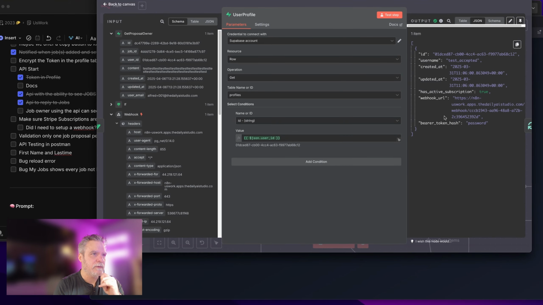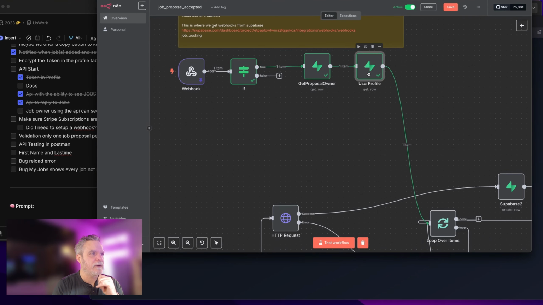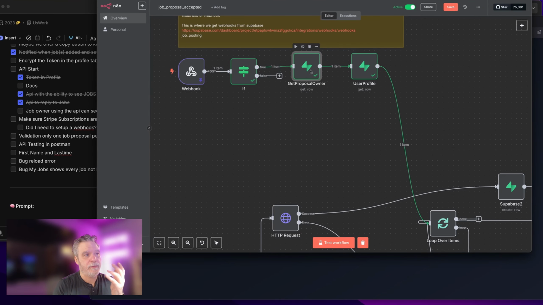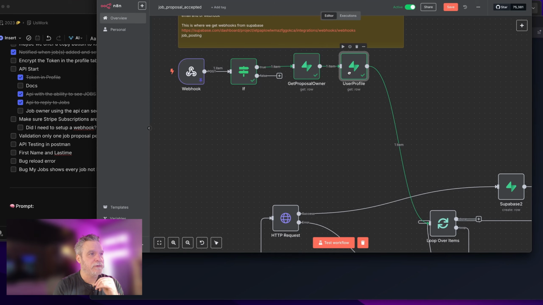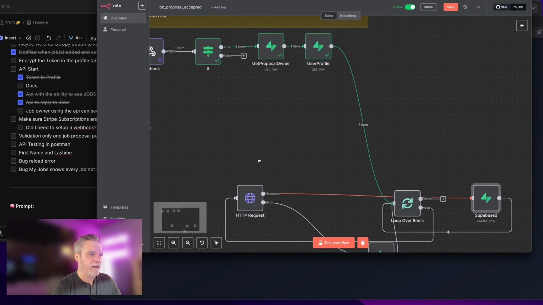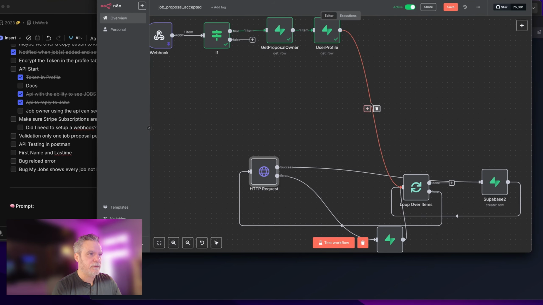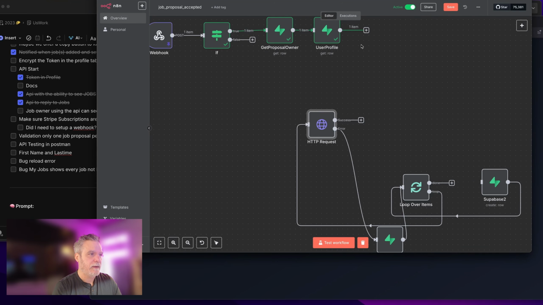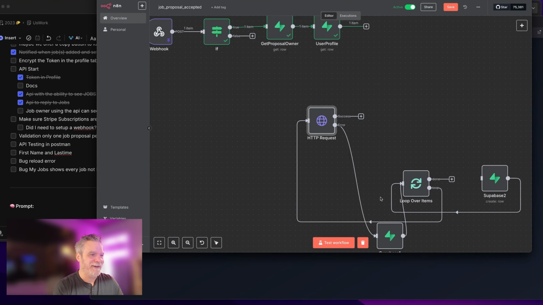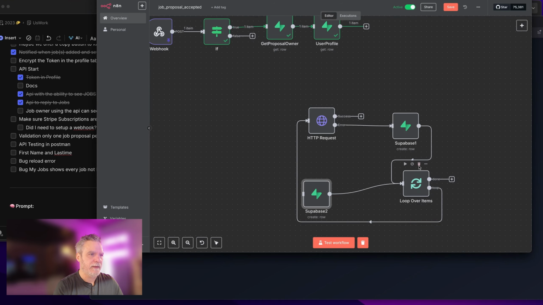So let's see. Okay, so we have our proposal owner and the proposal. Get proposal owner. We have the user profile. We have the proposal itself. Okay, so let's send an email and then send a webhook. So let's first send a webhook because we already have all that code. So let's see, let's get rid of this and get rid of this. Okay, let's get rid of, hold on, I don't want to get rid of everything. This is what I want to get rid of.